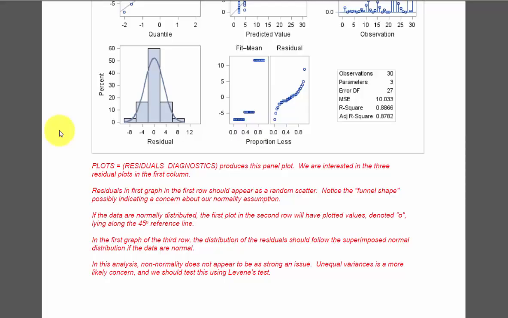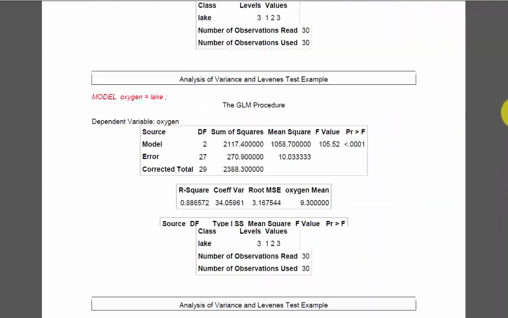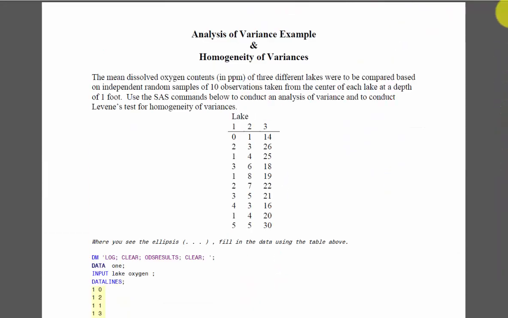So this is the residual diagnostics in our plot commands here. And so these remarks in red reiterate those things that I just said to you. Non-normality doesn't appear to be a strong issue. We'd probably want to investigate the equal variance assumption first. Let's go back to the program on page 1.